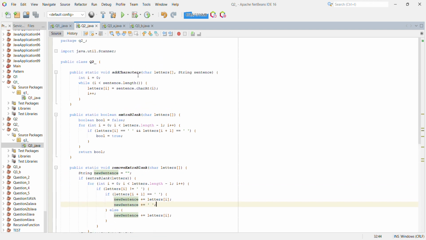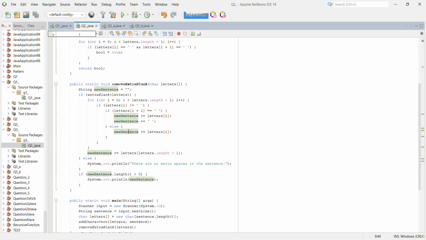In this question, first, I created a method called addCharacters to assign the letters of the string expression to the character array I created. Next, I created a method called extraBlank that checks for space in the expression we entered. This method will return true if at least two spaces are next to each other, and false if not. Finally, I created a method called removeExtraBlank to remove space from the string expression.